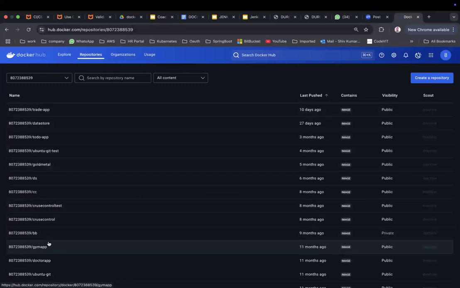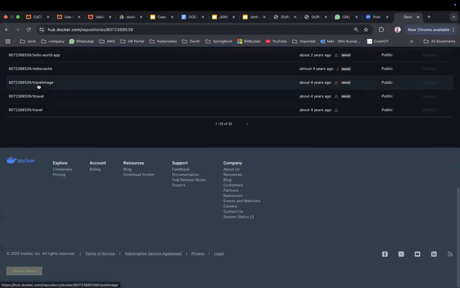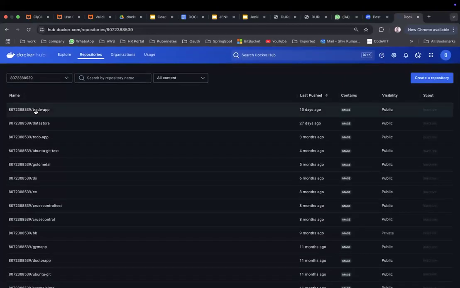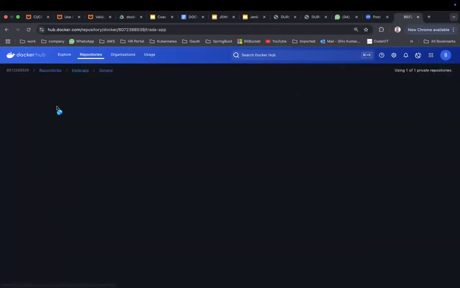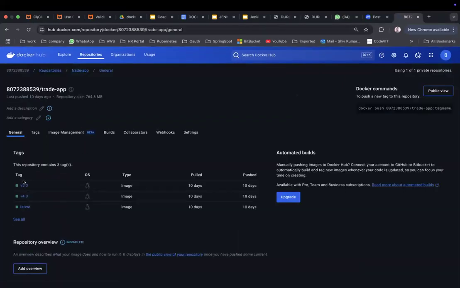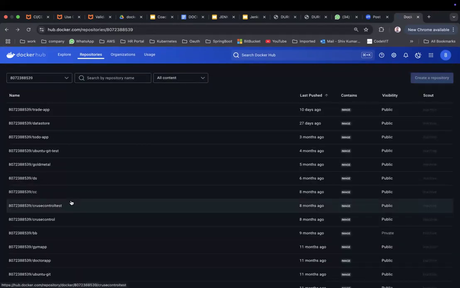Actually, these are something called Docker registry. For each microservice you are going to have a Docker image. This is one of the Docker images, the trade app. It contains some versions of the Docker images. We are going to see the terminologies, but do not worry: what is a Docker image, what is a Docker container, what is a Docker registry, how many types of Docker registries are there, what is the Docker daemon, and all those things. So just create this account. It's very simple.